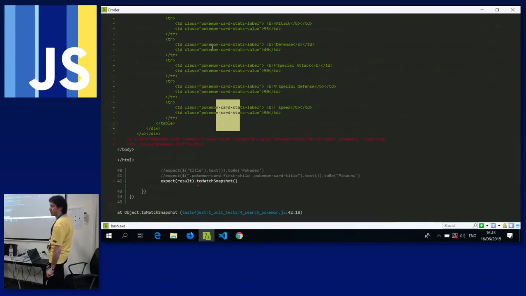And also, right now I'm running Jest all the time manually, but you can run it in watch mode. So as soon as you save, it will run the test and show immediately, and it's very, very fast. So I suggest trying that. And now here we can see that the difference is still not finding the Pokemon.